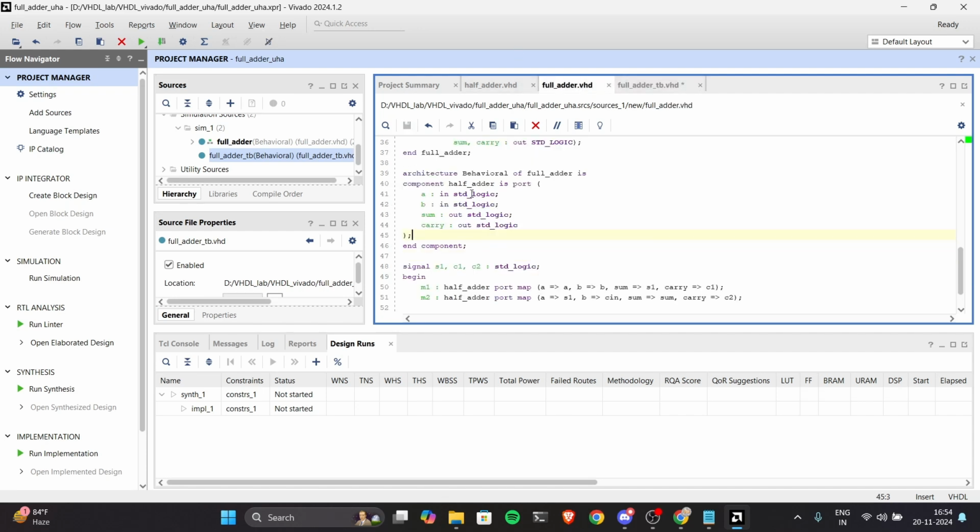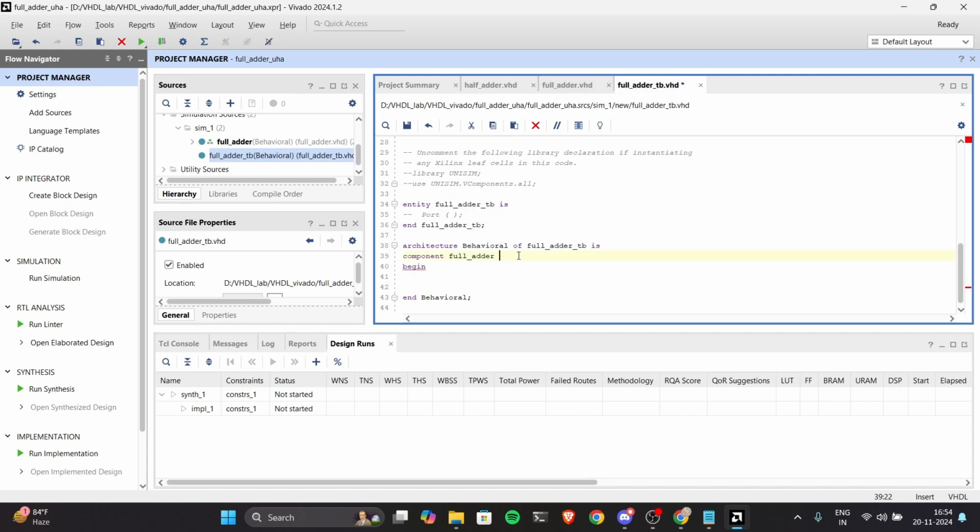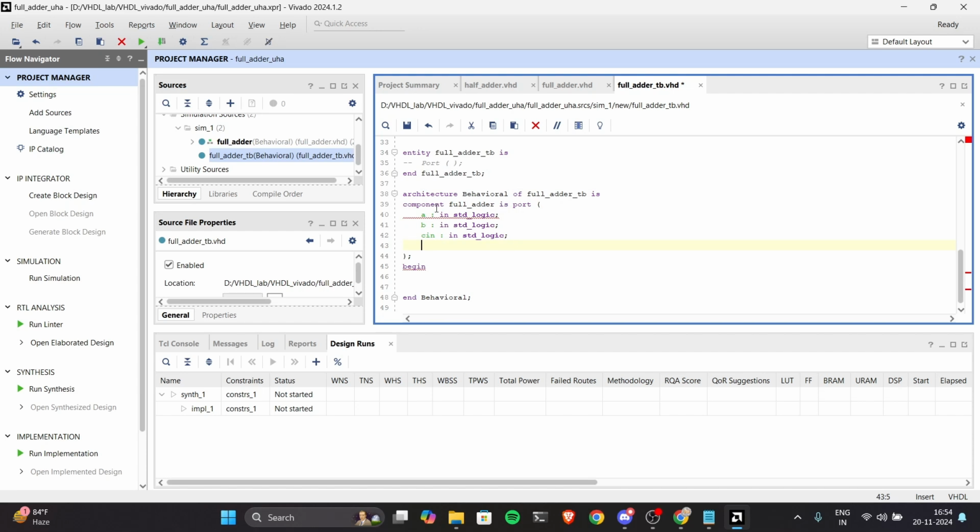So full header is the entity name here. So you can see that full underscore header. So in the test bench, we have to do this. And now it follows the same syntax. Now we have A as an input and it follows std logic, and B as an input and follows std logic, and C as an input. So we are writing the test bench for full adder but not half adder. For full adder, we already know that we will have three inputs A, B, and C and two outputs which are sum and carry.